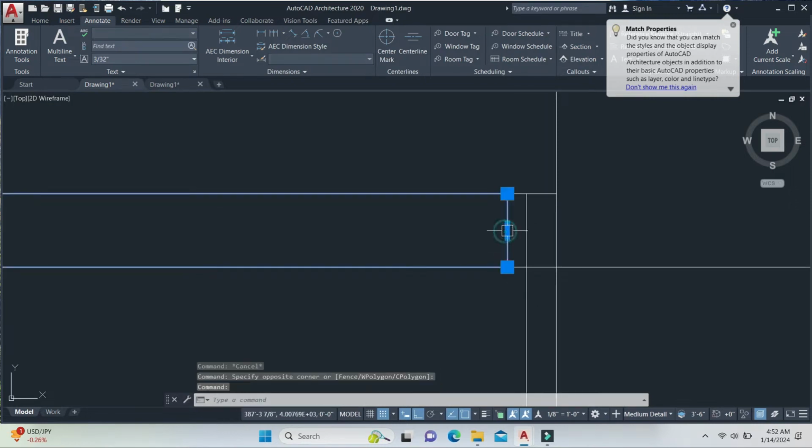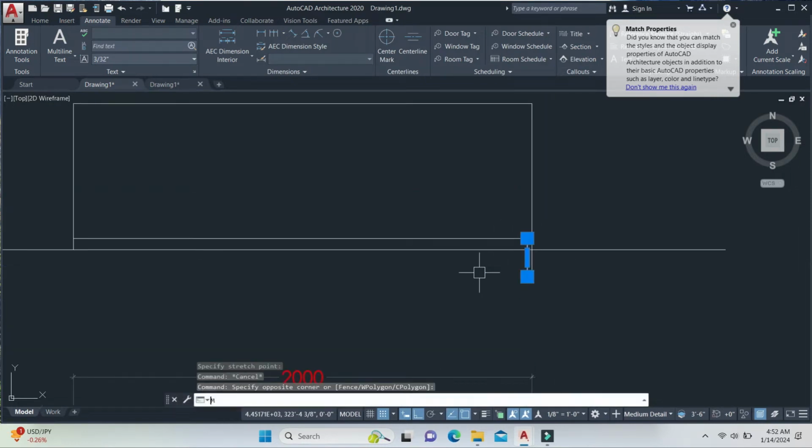Hi friends, today we are going to look at how to draw reception table in AutoCAD.